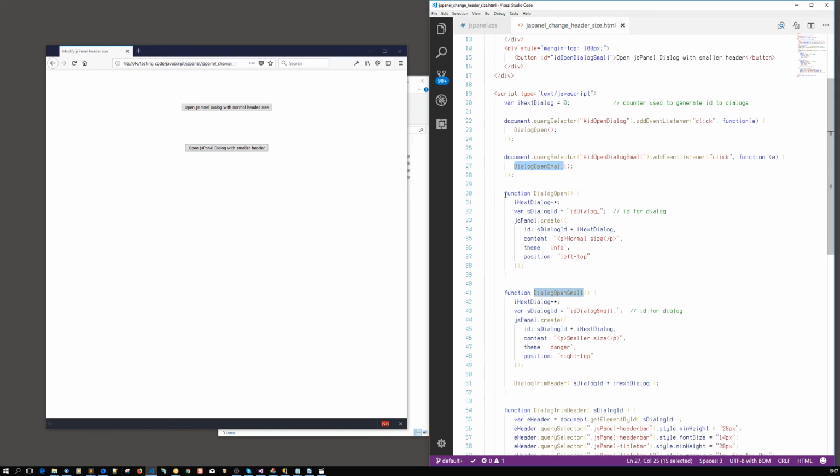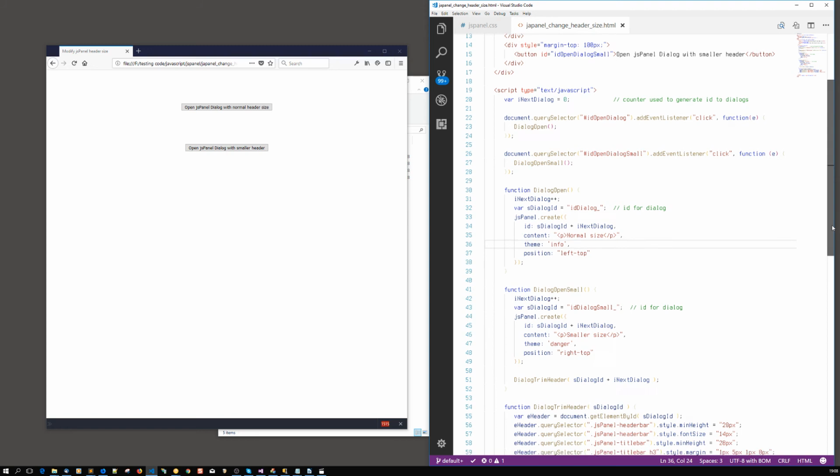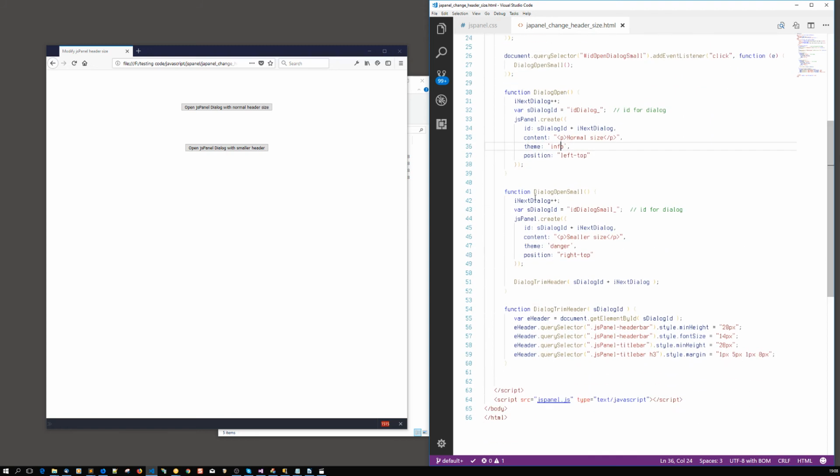Here is the first function that opens this jsPanel. It has an ID, content, it's what is shown in the dialog. It has themes and the position. There are a lot of things that you can add here to modify the behavior. Here's a small one. That is that dialog that we are interested in.